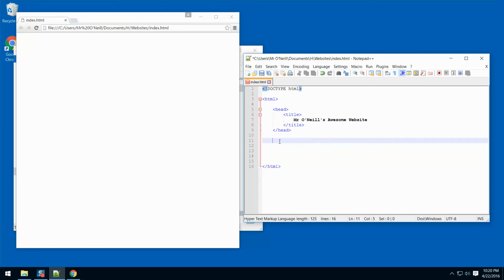All the guts of our web page go in our body. So I'm going to open up my body tags. I'll close my body tags while I'm here so I remember it. And all the things inside my website are going to go in between the body tags.